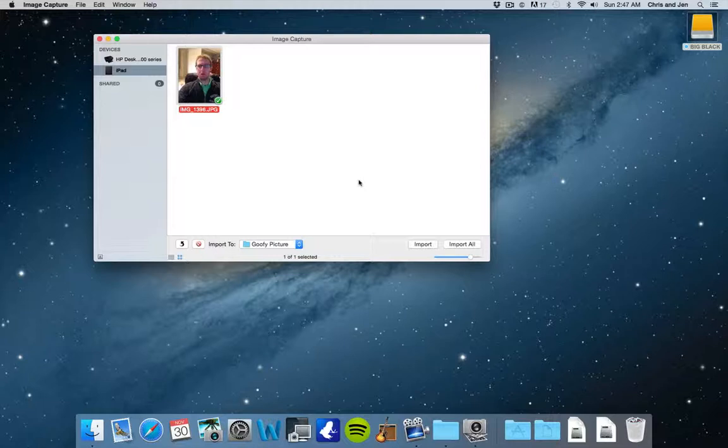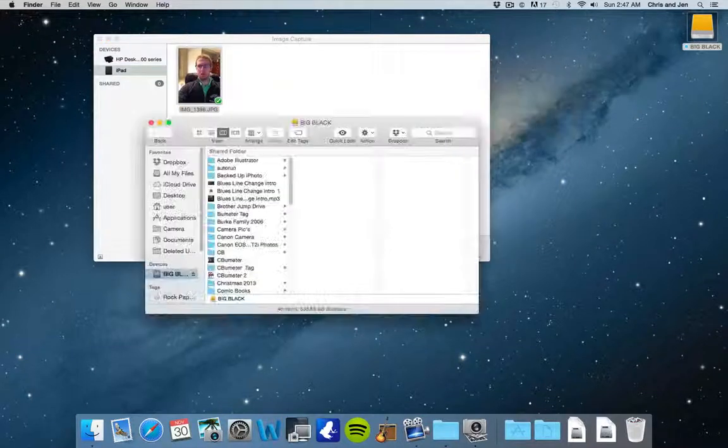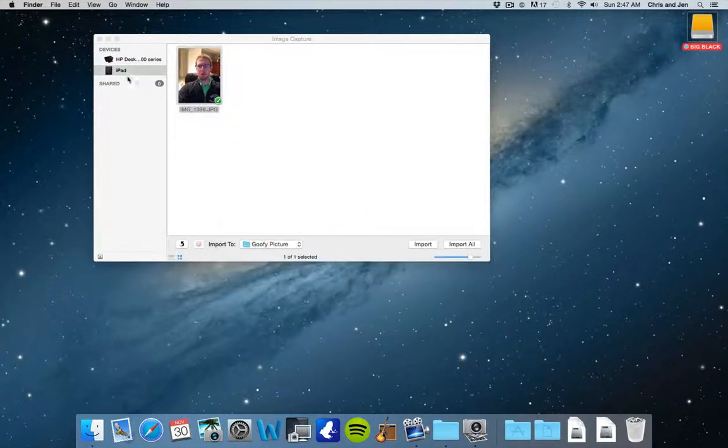So now I very much emphasize to save your pictures somewhere as much as possible. So that's how you do it through Image Capture. Again, it's very easy. Once you plug it in, it's going to automatically pick it up and show all the pictures that are on your phone.